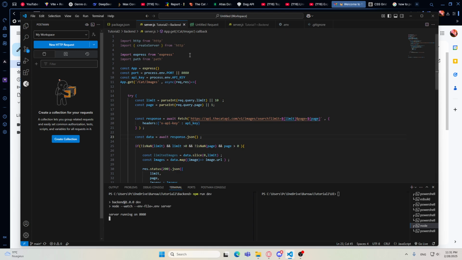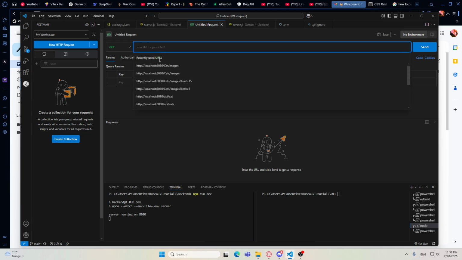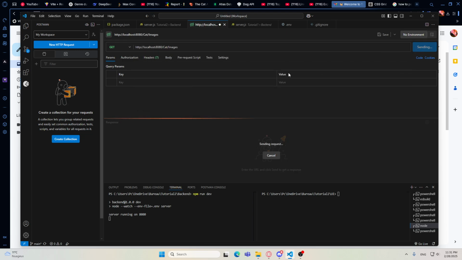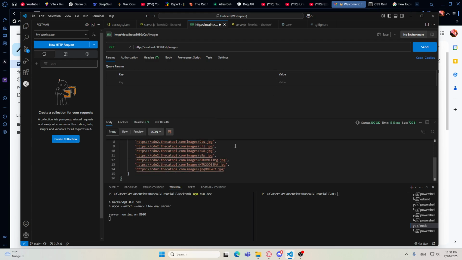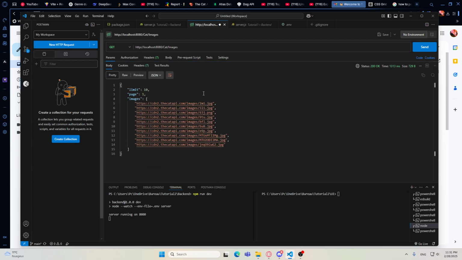Run dev, go to our Postman, and then we send our request. Okay, perfect. It is working. As you can see, when we send a request, we have a display of 10 pictures. These are all pictures displayed and that we will handle on the front end.